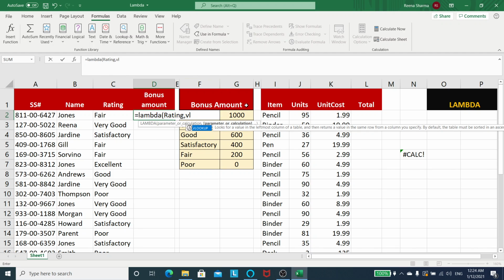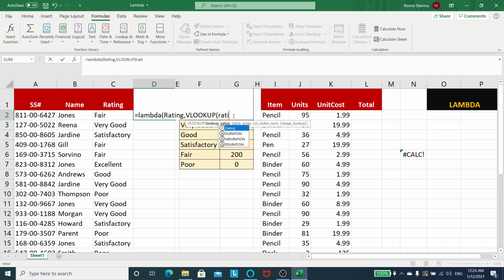So just write VLOOKUP formula. Press tab button, open parenthesis. What is the lookup value? This rating. And I have rating here. So as you remember, x plus 1. So now we write rating. And you can see here this is also showing if I write here rating. You can see my x is rating here. Rating. Press tab, comma. It asks me for table array.